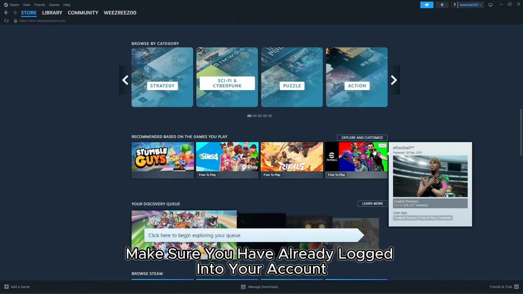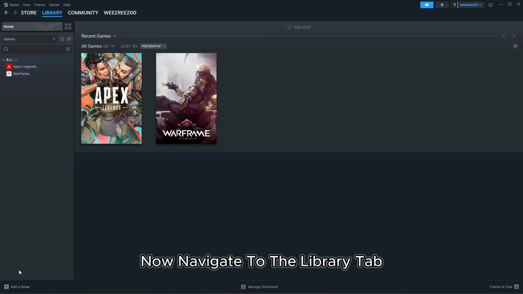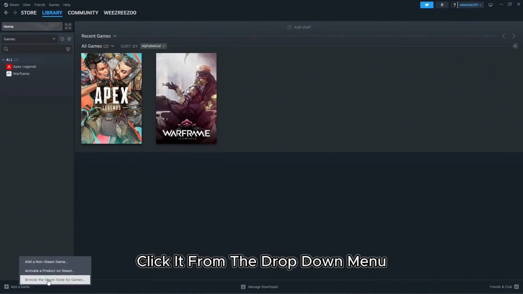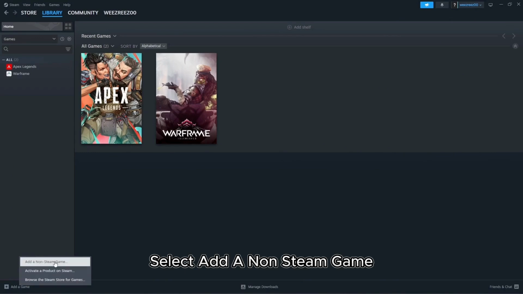First, launch your Steam. Make sure you have already logged into your account. Now navigate to the Library tab. At the bottom left corner, you'll see an option that says Add a Game. Click it. From the drop-down menu, select Add a non-Steam game.